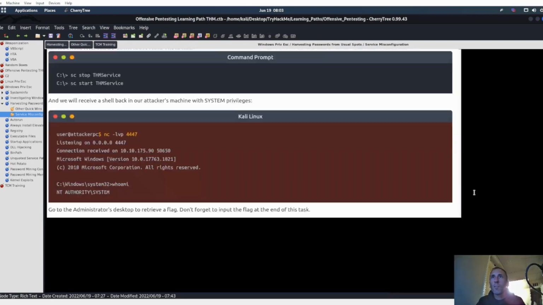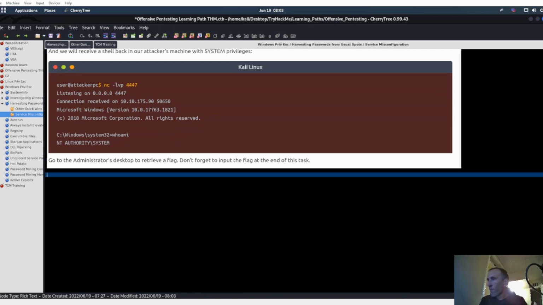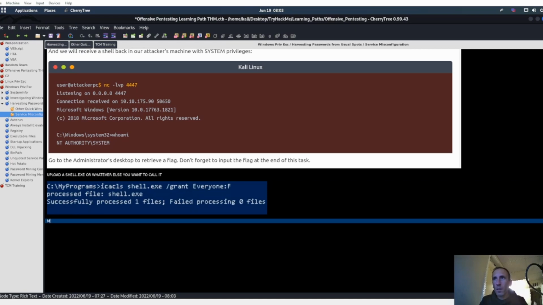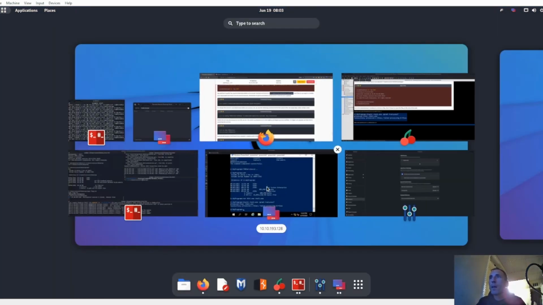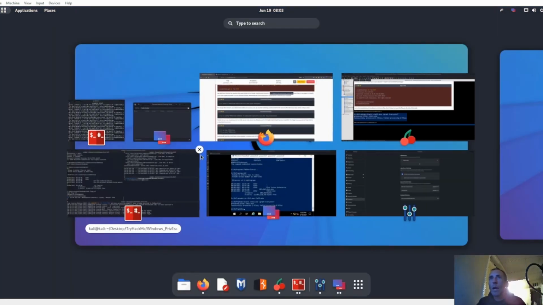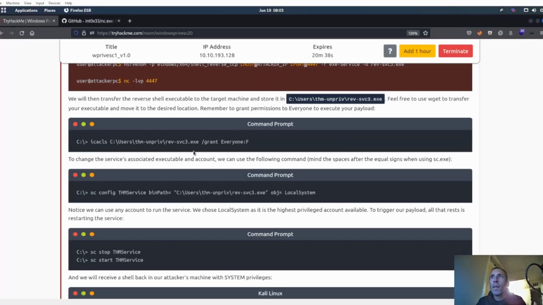Secure service permissions. Go all the way down. Upload a shell.exe or whatever else you want to call it. Make sure everyone has full permissions to it. Okay. From here, let's go ahead and do our next step.